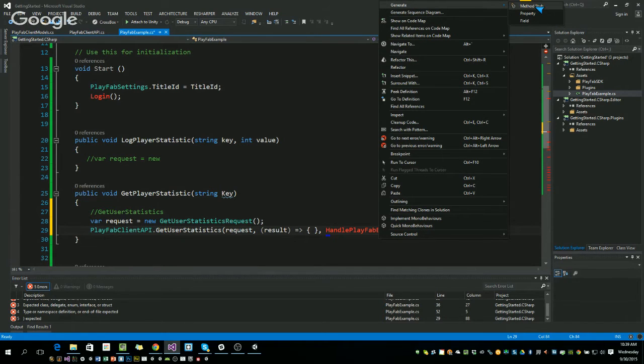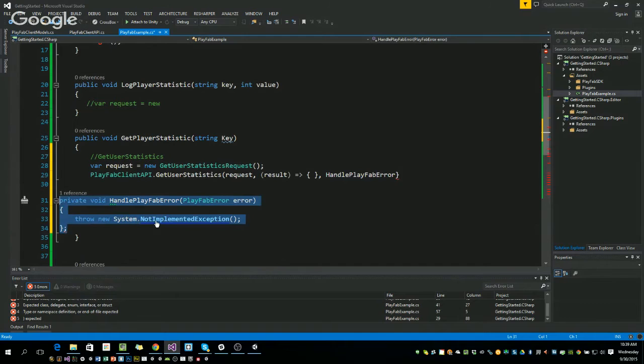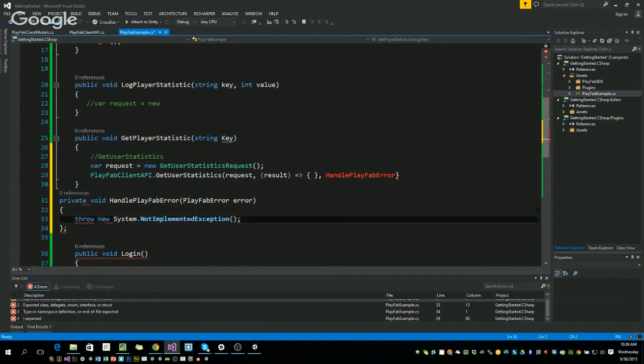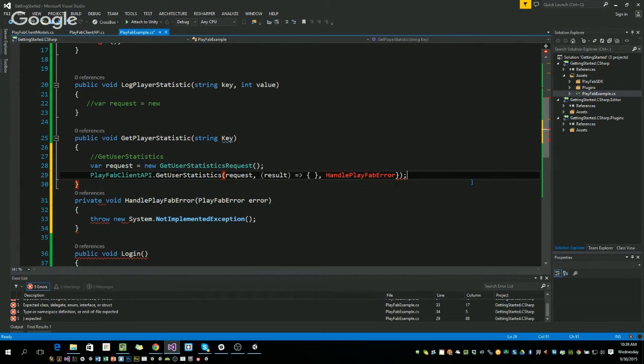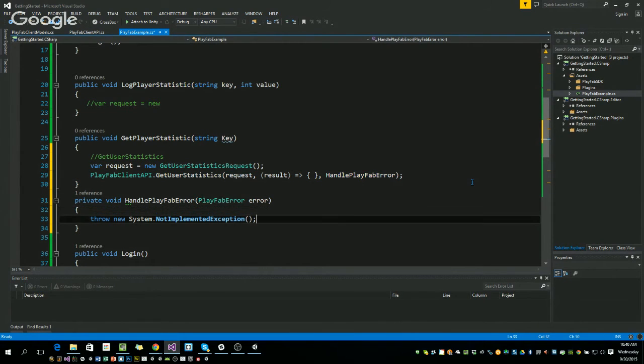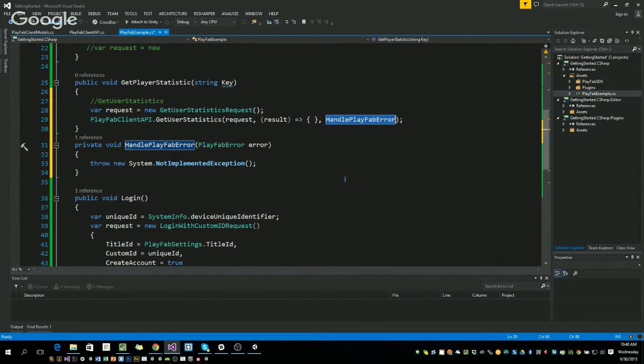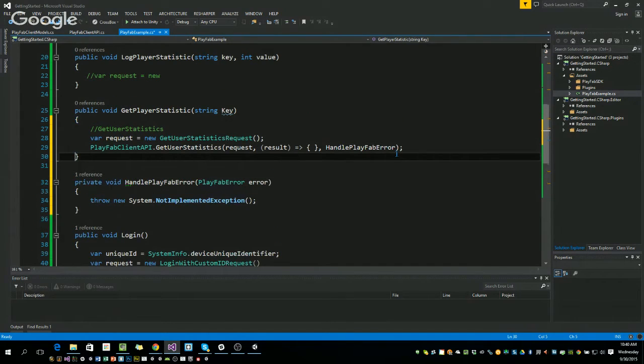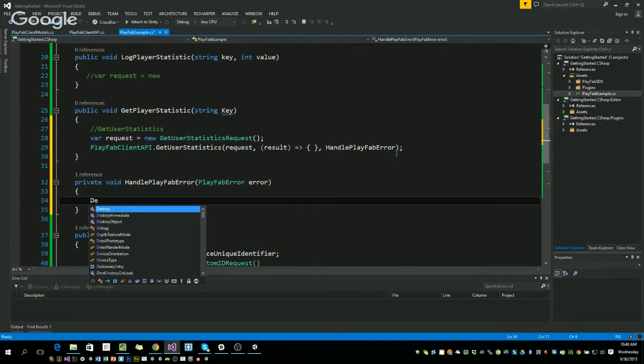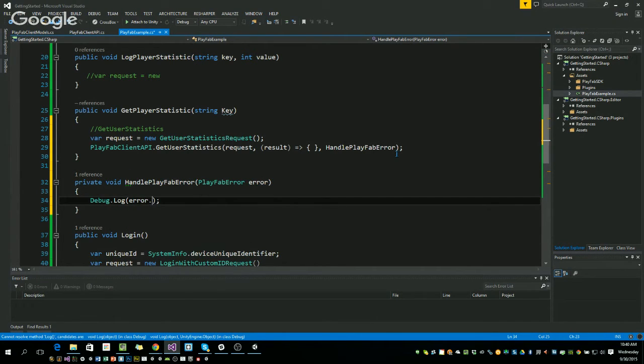And quickly generate it all the way up there. Visual Studio did that in a very messy way. I don't know why, maybe because I had an error right here. That doesn't belong there. There we go. Now I could use this in several different calls, and that's the purpose for me pulling that out. We will use that multiple times. So instead of throwing a not implemented, I'm just going to debug log the error, debug.log, and its error message.